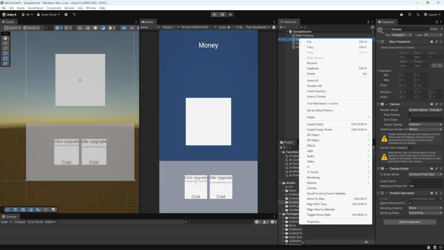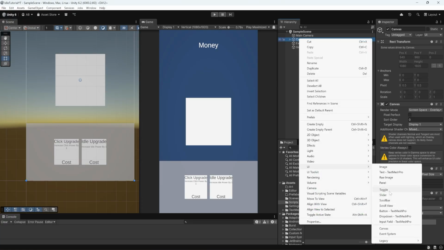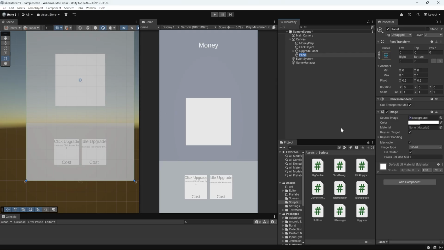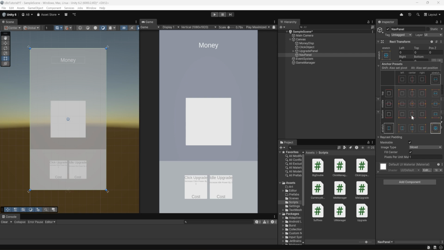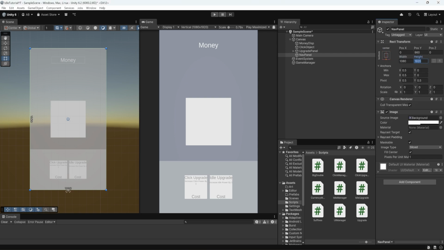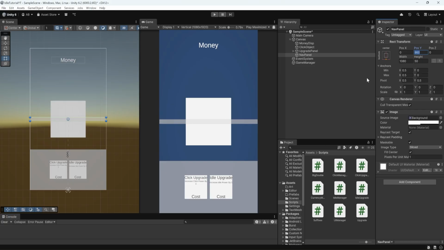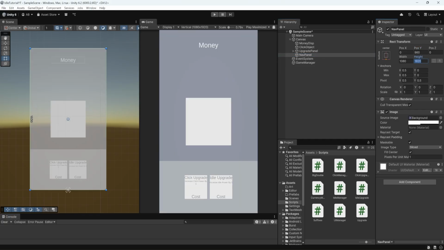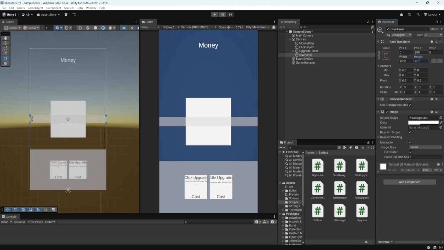So we're going to right click on Canvas, go down to UI, and add a panel. And this is going to be our nav panel. This will contain all the buttons so that the player can switch between different menus. I'm going to change the anchor to the bottom of the screen. After you create the nav panel, go ahead and change its height to 100, and the position Y to be 50. And that'll place it right at the bottom.